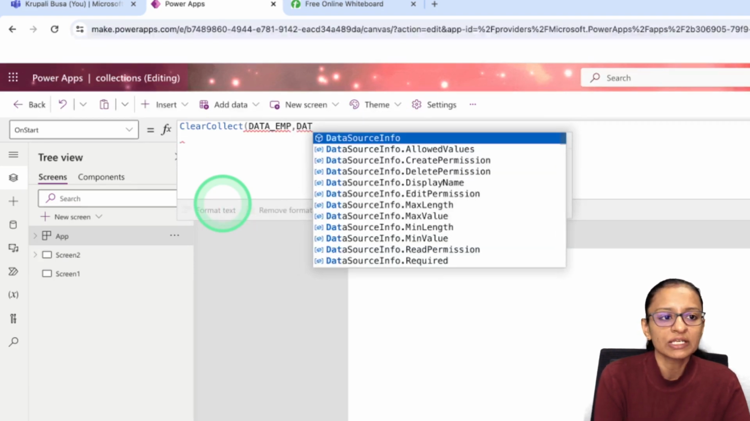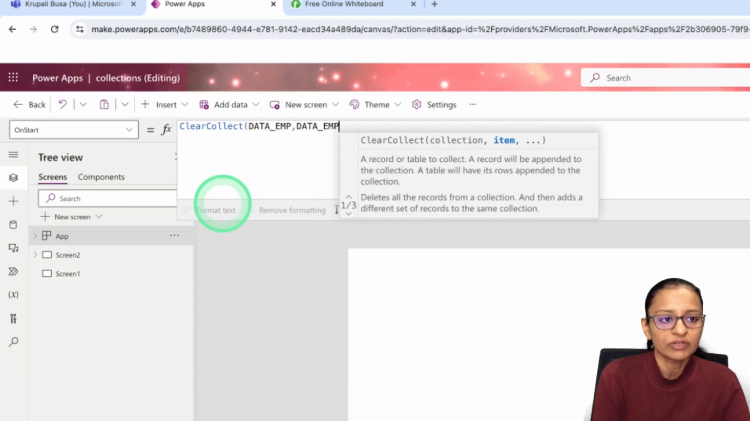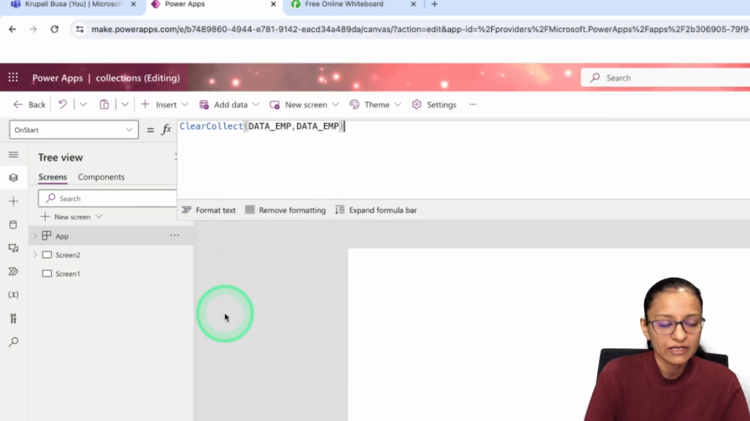Why? Because I want to create a blank collection. So data of EMP, and then complete the bracket. So my collection will be created.